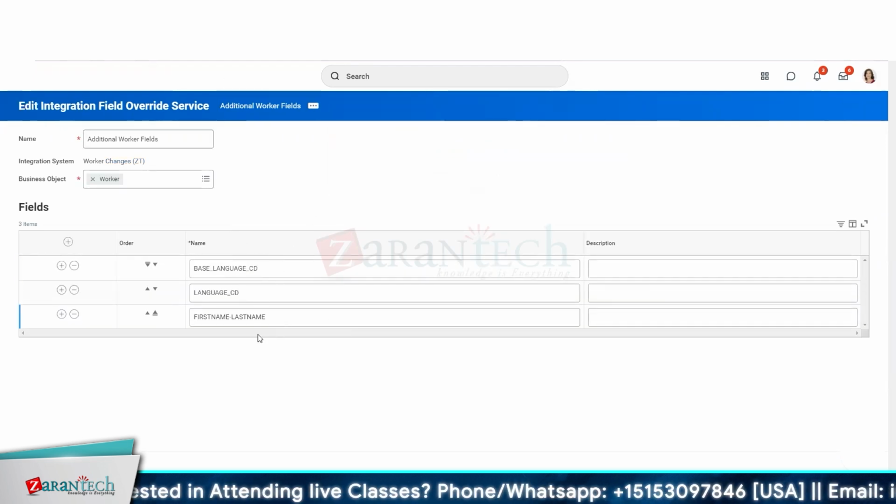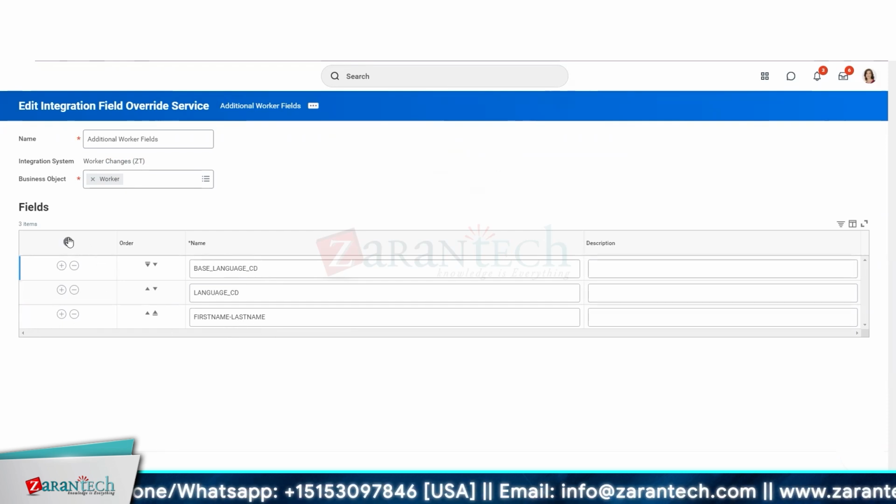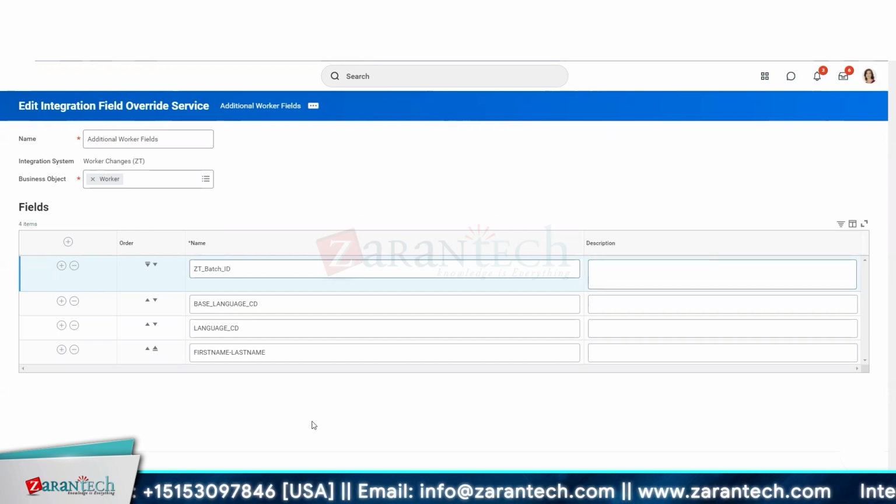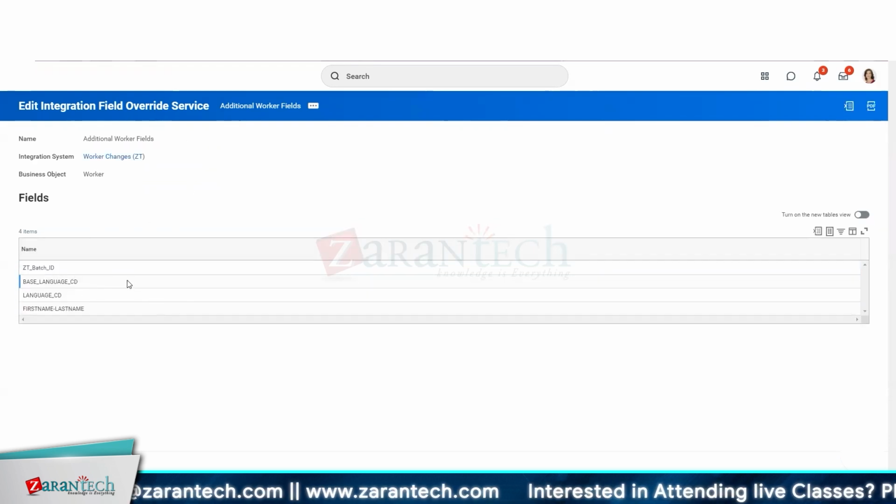Say base language CD, first name dash last name. And say I would like to bring in an additional field called CT underscore, I'm just giving a pseudo name, so this is not an actual Workday field, like say batch underscore ID. So this is an additional field that I've created that is not part of my integration, but I would need to send it alongside my integration and pull the data from Workday into these particular fields in the format that I require.